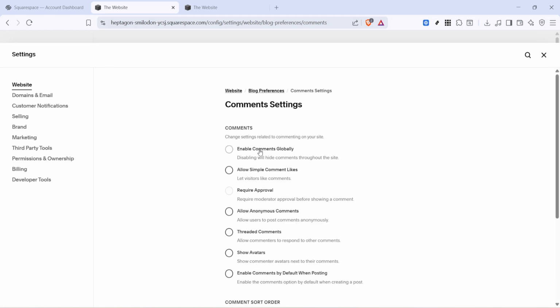Now, find the option called Enable Comments Globally and click it to turn it on. Enabling comments globally means the comment feature will be activated across your blog, rather than requiring you to manually enable it one post at a time. This is especially helpful if you want a consistent experience for your readers and you regularly publish new content.